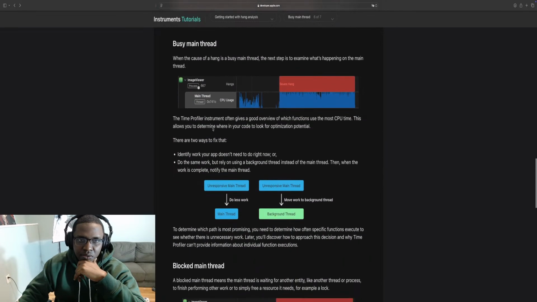So scroll down to more. So it says when the cause of a hang is a busy main thread, the next step is to examine what's happening on the main thread. And we have an image here, and it looks like this is the main thread, and there's a ton of work being done. And even above this, we see something that says severe hang. And then it looks like this is maybe our UI view, or I mean our SwiftUI view, but let's continue.